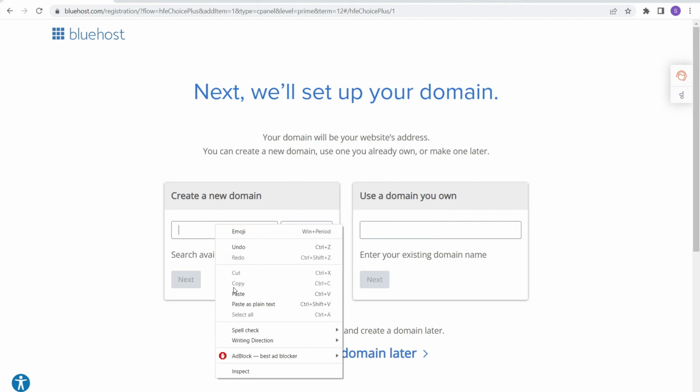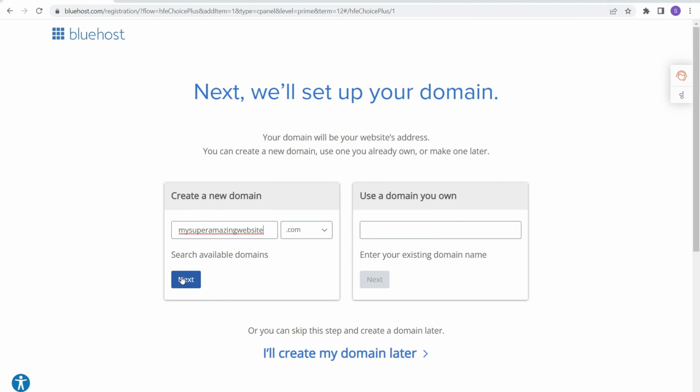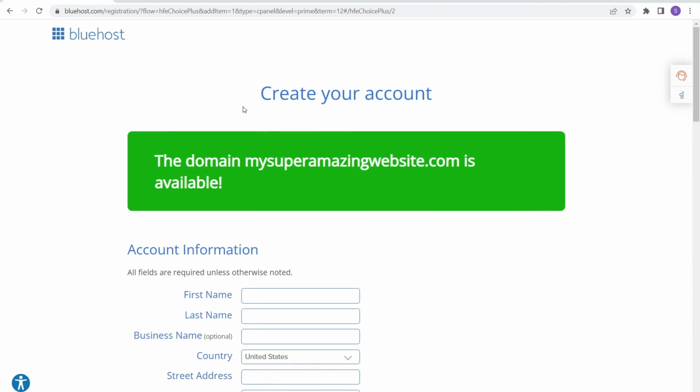Anyways, go ahead and put in the domain name that you want to register. Then click on Next. Wonderful, my domain name is available. So if your domain name is not available, that just means you need to try a different word combination, but I strongly suggest trying to get a .com of your liking.